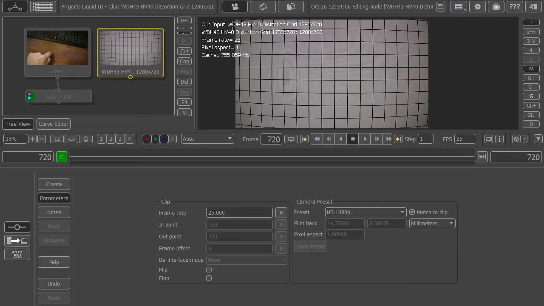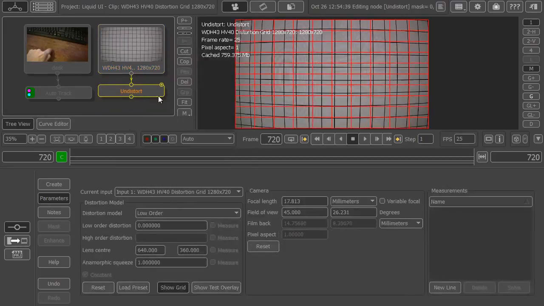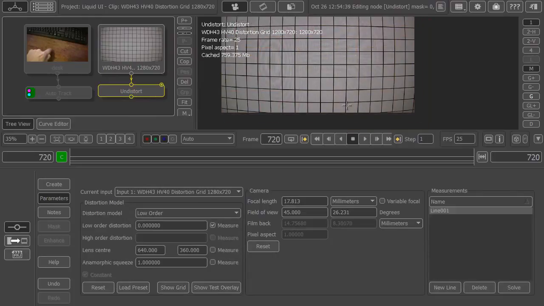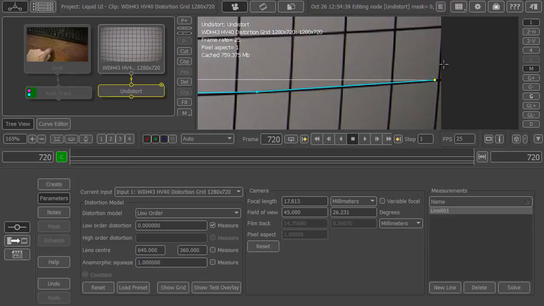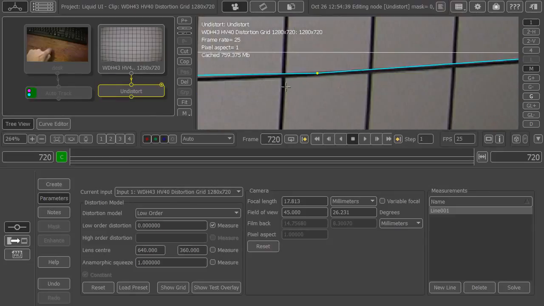So I've made sure I've labeled it: lens, camera model, distortion grid, resolution. What we want to do is right click and add in the undistort node. Let's draw a new line here. Let's go with this line because we can see the whole line. I should have filmed this closer to the bottom because that one's actually cut off, but this will work pretty well for us. This line is so thick that I'm just going to place the point at the very top of the line, just so that I can get it as accurate as possible.